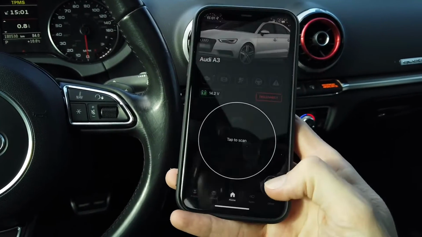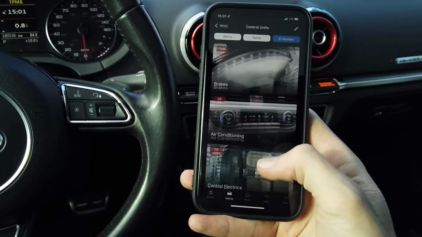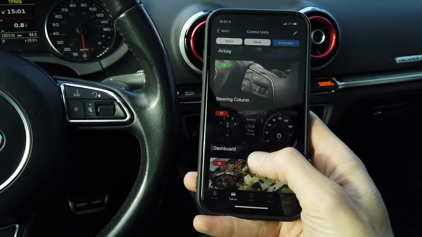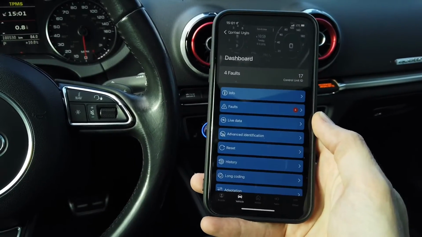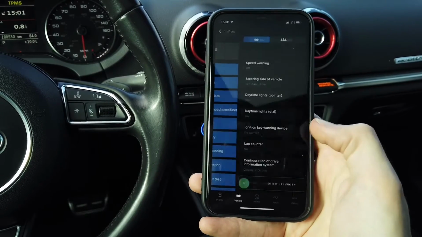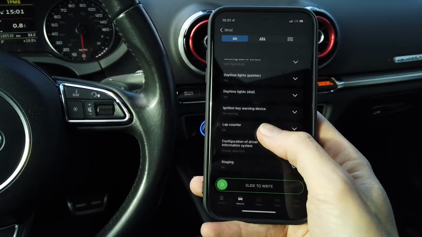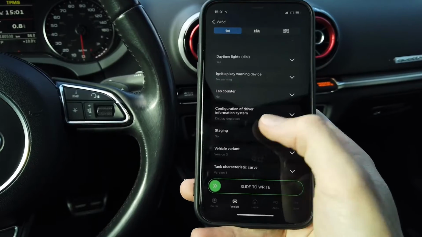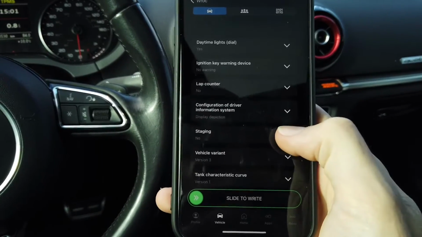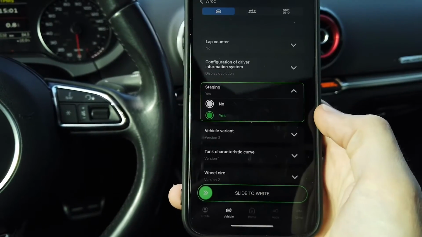So right now I'm going to enter a list of all modules. Scroll to the module 17, which is the dashboard, the instrument cluster, and over here we are going to enter the long coding option, and we are looking for an option called staging. It's right here, staging, set to no, so let's switch it to yes.